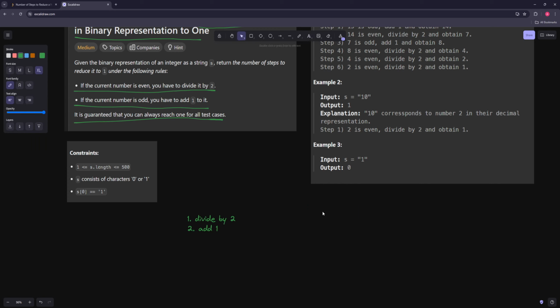How do we check if it's even? The last bit has to be a 0. And if the last bit is a 0, we just get rid of it and then we're done. Now what about add 1? So there's a couple cases here. So let's take a look at all of them.